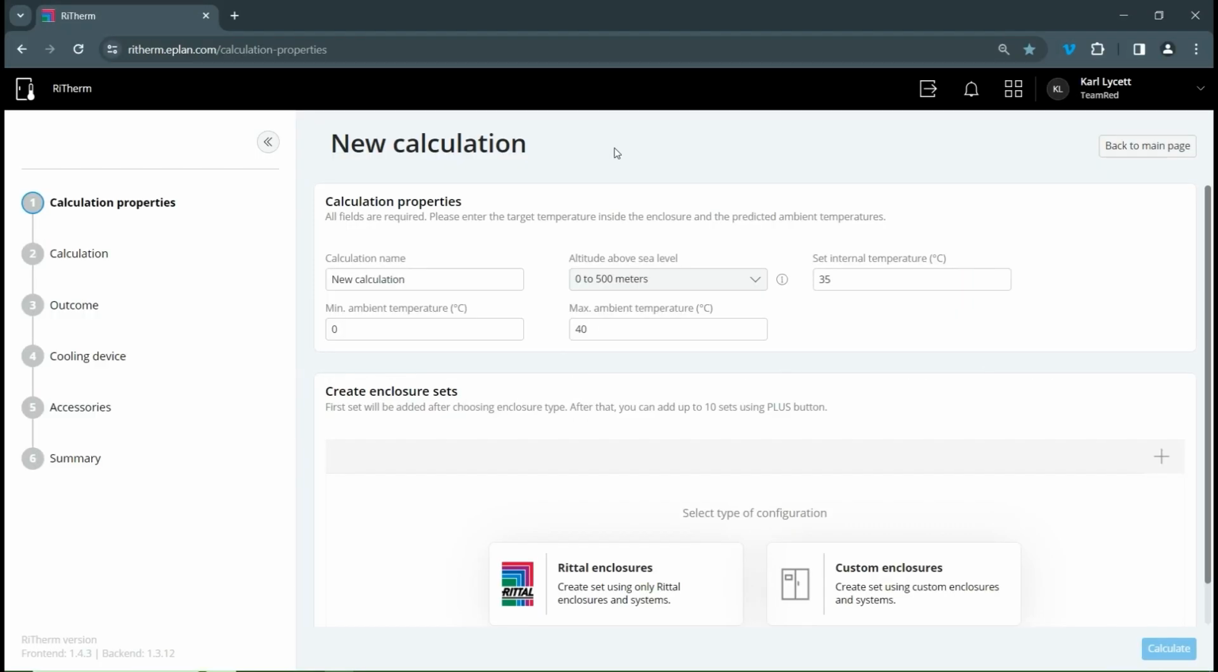So here we come to what could be argued is the most important piece of information you need to include in your calculation, which is the calculation properties section. So first off, you can give this calculation a name because remember, this is a calculation within a project. So you can have multiple therm calculations for different enclosures on the packing line or wherever it is in the factory under one project.